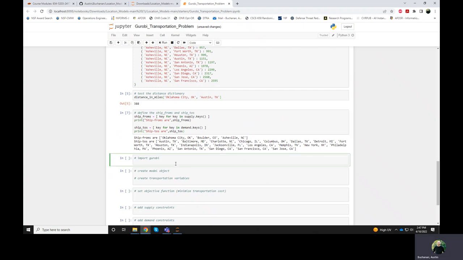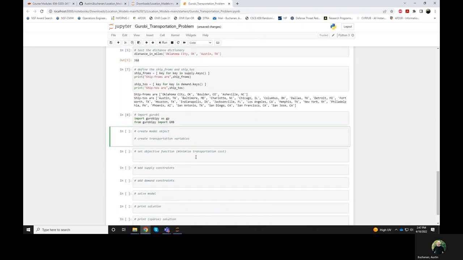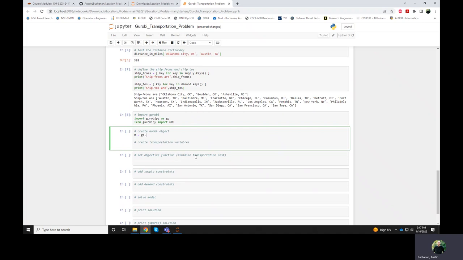I think we've got all of our data written, so now we can start building the model. I'll import Gurobi again. Like before, I'll create my model. Then I'll create my variables. I'm creating this transportation variable for every ship from and every ship to.